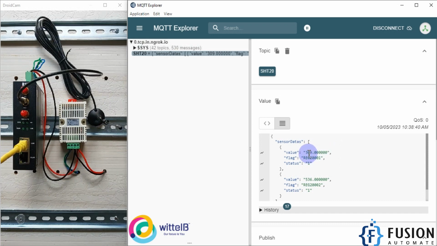So this is 309, which is the raw value, but my actual temperature is 30.9 degrees centigrade. So I have to divide this value by 10 to get my actual temperature value. And same for humidity, I have to divide this 535 by 10 to get my actual percentage relative humidity. So my actual percentage relative humidity right now is 53.5. So I want to divide these two values by 10 and then publish them on the MQTT broker. That is what I want to do with this R10A gateway.